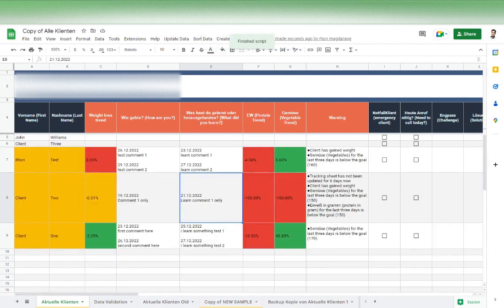Then, as you can see, it automatically pulls the data from our clients' trackers, okay? We also added some conditional formatting so that you can easily identify which ones to focus on. Let's say with the weight loss trend, anyone who has gained weight will be highlighted in red, and anyone who has lost weight by about 0.1 to 0.5% will be highlighted in yellow. Anything below that would be highlighted in green.